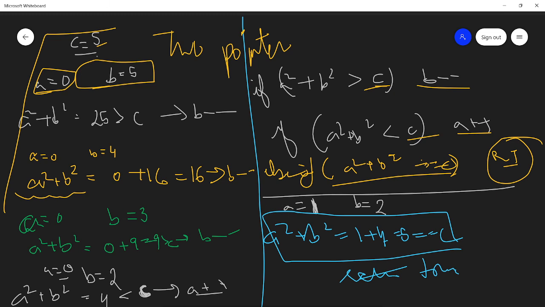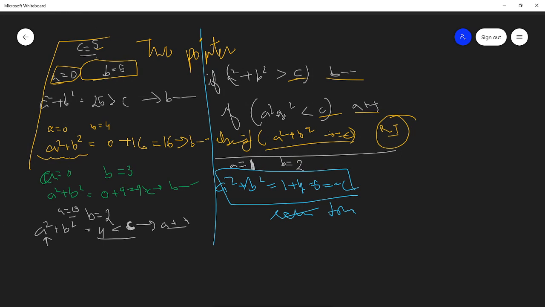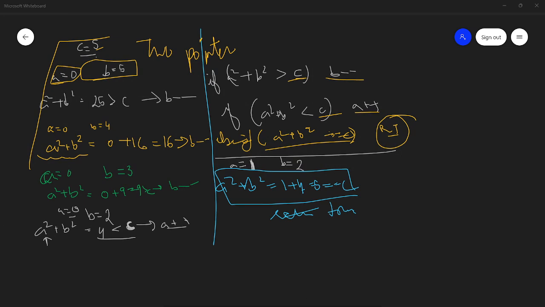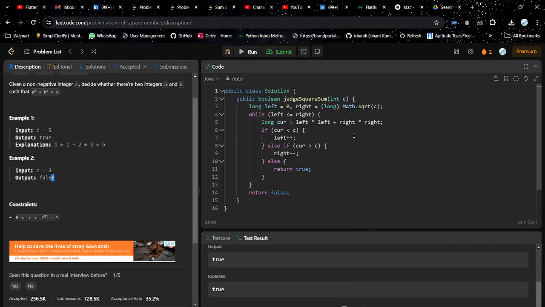Okay. Now there is one optimization which we can do here. Basically, what we are doing is, I will show you first. Let me show you the code first. Let me here take as c. Okay. So we have taken 2 pointers, a left 0, right c.